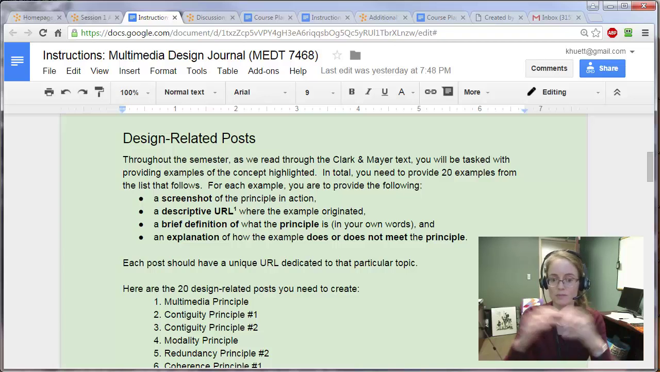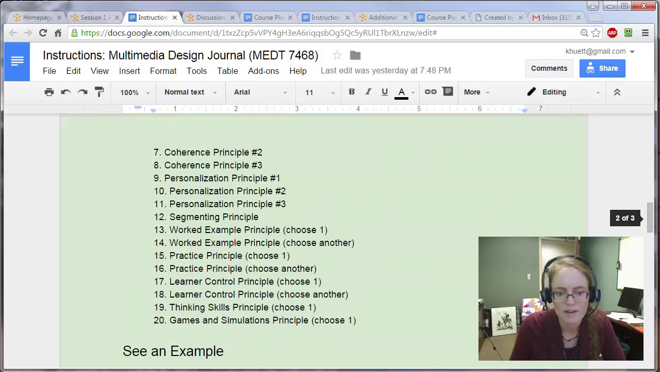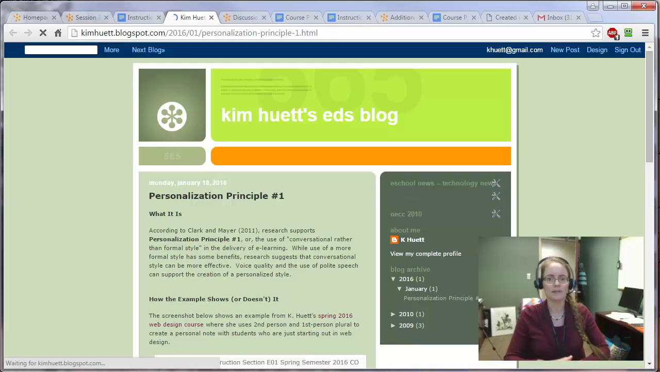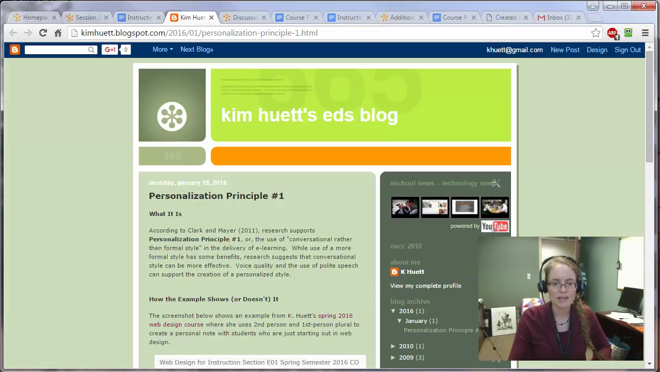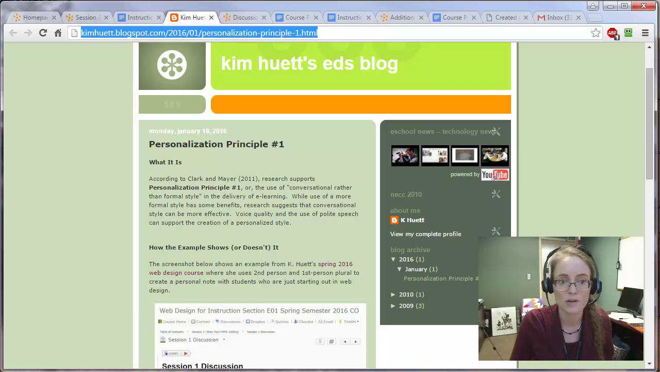You could say, okay, here's an example of some e-learning, and they almost met this principle, but they didn't quite make it because the words are not near the graphic. So I made you an example last night. Let's see if I can find it. I made an example of personalization principle number 1 on my old EDS blog. I titled my post Personalization Principle Number 1. Notice how it has its own address. There's nothing else on this except Personalization Principle Number 1.